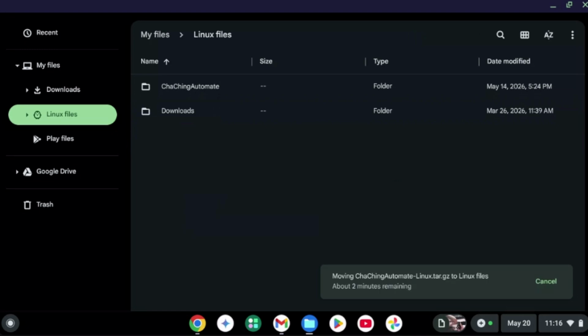And do make a note of just make sure that the file name is exactly the same as the old one, which is basically ChachingAutomate-Linux.tar.gz. We just want to make sure that the file name hasn't changed at all, that it doesn't have any extra numbers or parentheses, those kinds of things in it. So then you're just going to wait for it to move that file over.